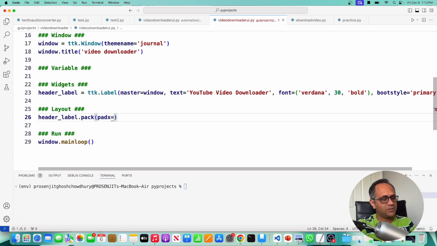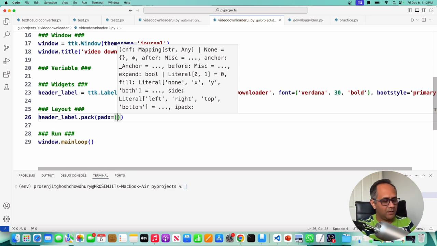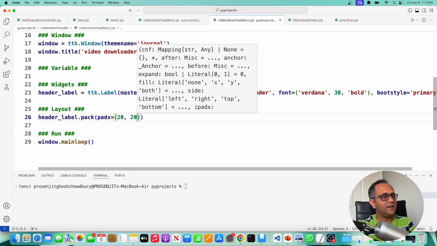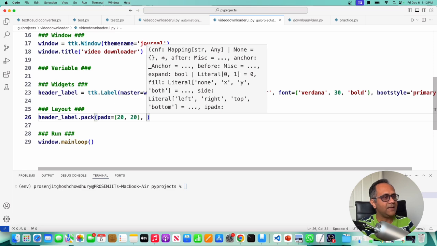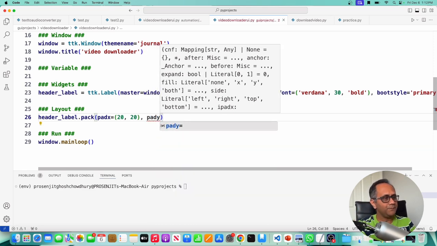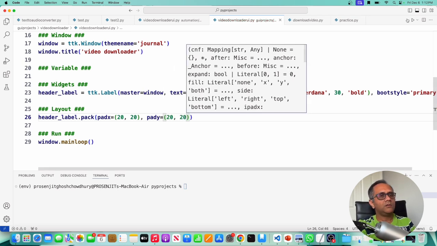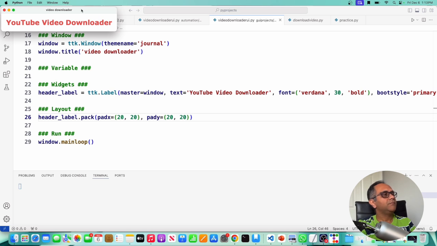And you mention it as a tuple. For example, if I want to give padding like 20-20, so 20 left and 20 right, you will use pad X like this. And then if you want to give padding on the top and bottom, you will use pad Y equal to 20-20. Now it should look good. See, much better, right?